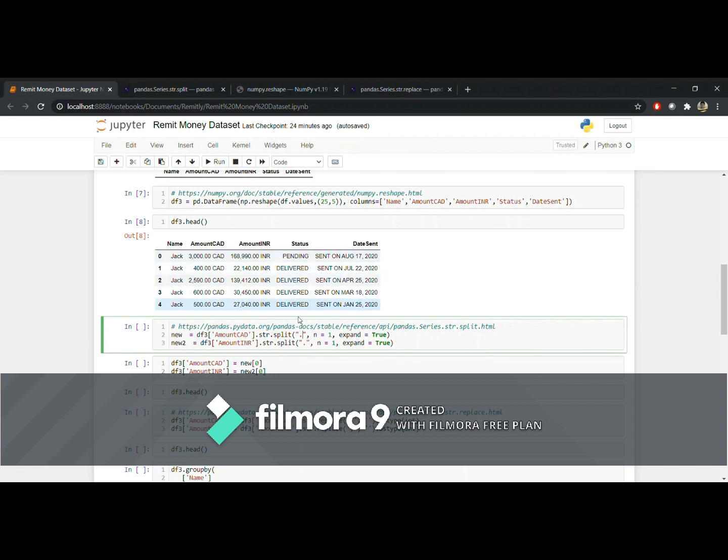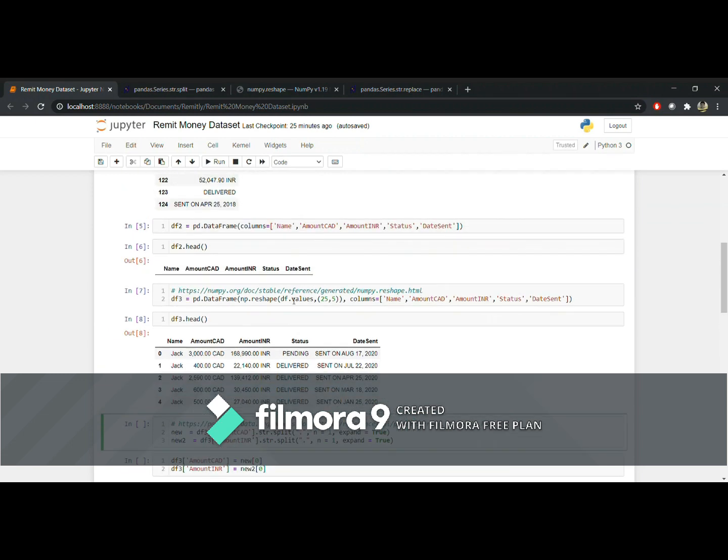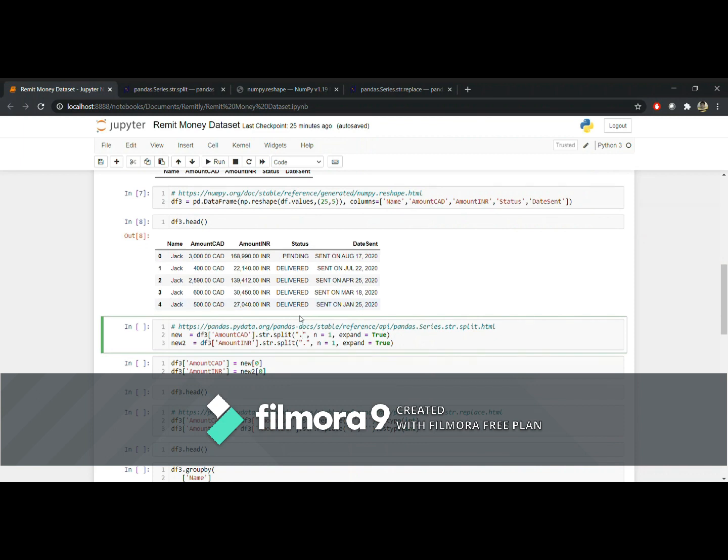I'm not really interested in the decimals because when I looked at this data set, I didn't think that would matter that much. But if you wanted to be precise, you can split at the space instead. I just wanted to get rid of the decimals. The next argument, n equals 1, basically means I just want one split. If you don't provide it, it will split as many times as possible wherever it finds the delimiter or the separator that you provided.